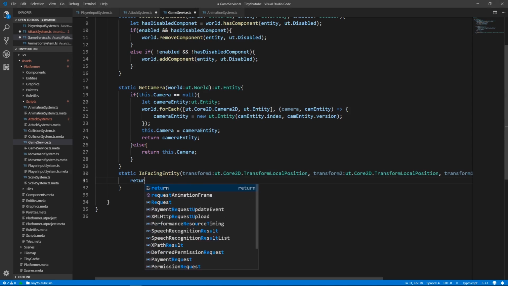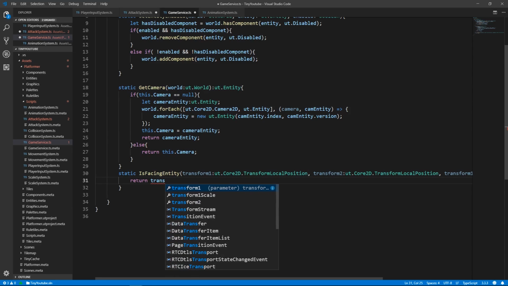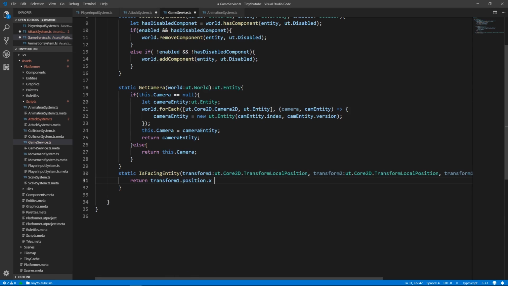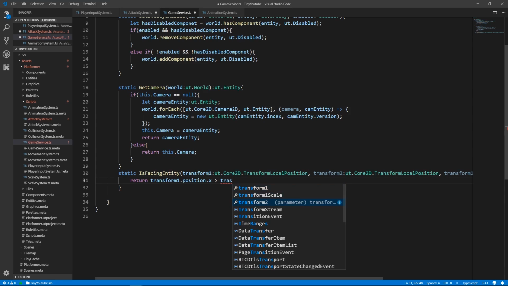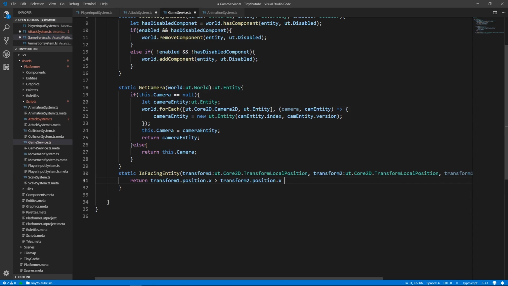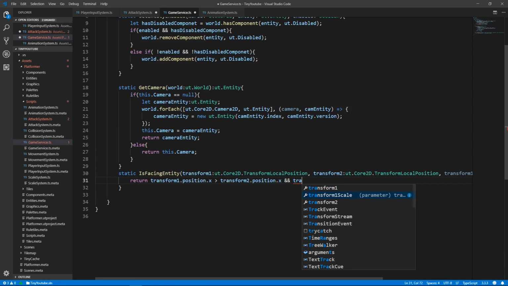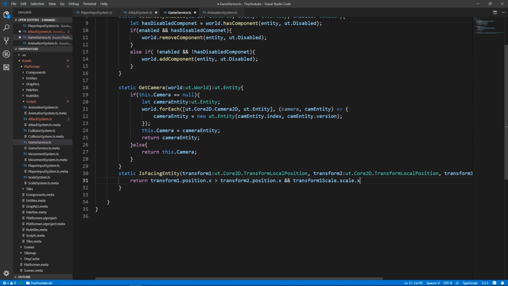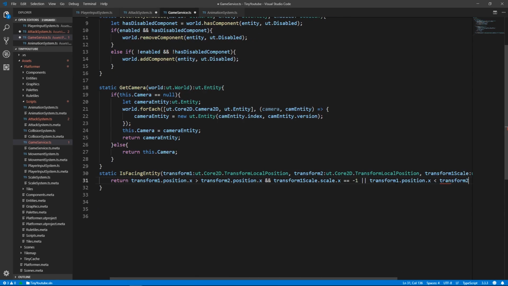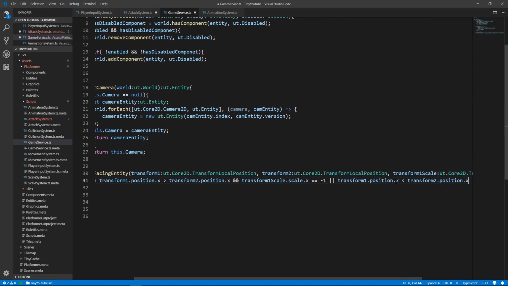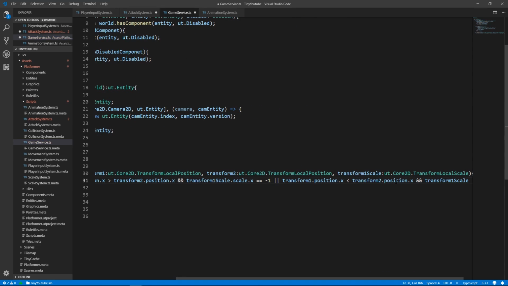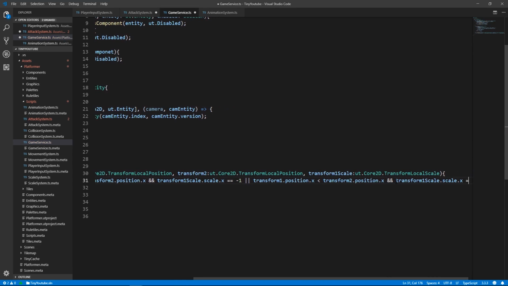So in here, we're going to return transform 1.position.x is greater than transform 2.position.x and transform 1 scale.scale.x is equal to -1, or if transform 1's position.x is less than transform 2's position.x and transform 1's scale is equal to 1.